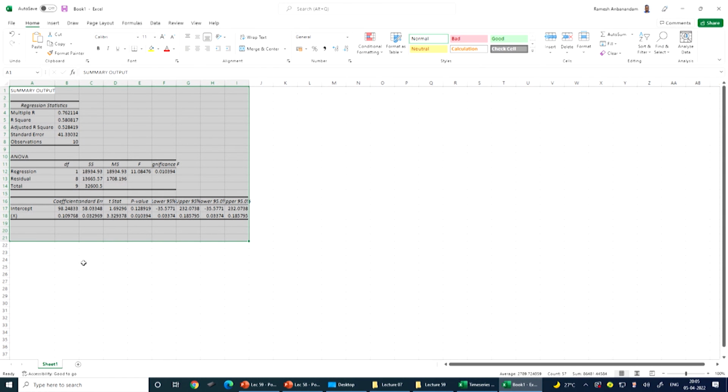Now, we got the y-intercept as 98.24 and the slope is 0.109. There are other values there like r, r square, adjusted r square, standard error, and we have the ANOVA table also. And there are other values to interpret, for example, the t value, p value, lower 95% limit and upper 95% limit, that I will explain in the next class, but at present we are looking at only the intercept 98.24 and the slope 0.109.